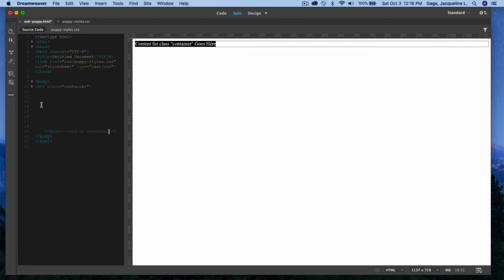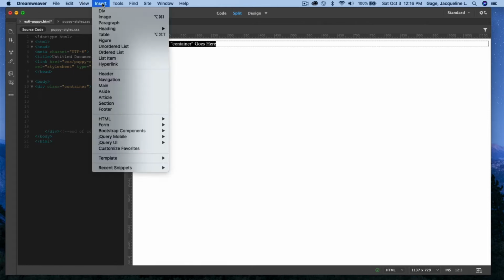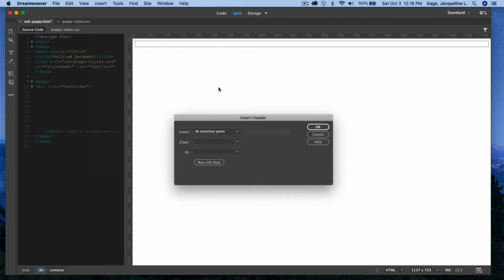Container. I'm going to click right in here and I'm going to insert a header. Insert header. And maybe I'll call it main header.